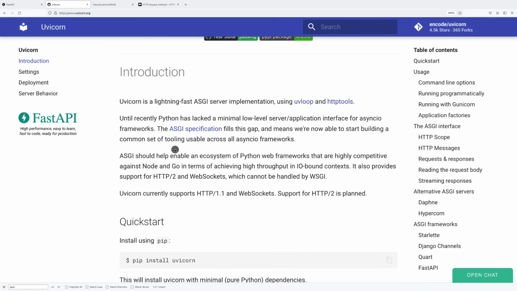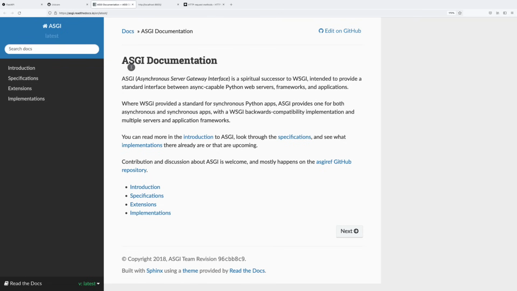Before we carry on, let me still teach you about an important concept that you should really be aware of when working with FastAPI and Uvicorn. So as I said before, the ASGI specification, and if I click on this right here, this takes me to this documentation, and ASGI stands for Asynchronous Server Gateway Interface, and is intended to provide a standard interface between async capable Python web server frameworks and applications.